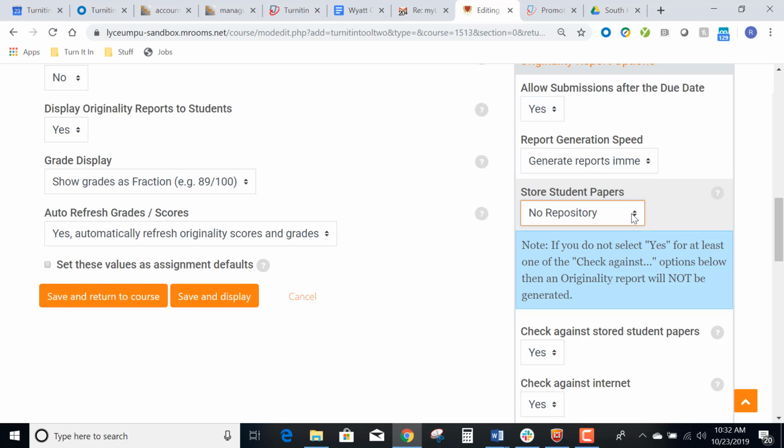The reason you may want to choose no repository is if this is a draft assignment. If you were to add a draft assignment to the standard repository, when your student submits their final draft, it will then check against that first draft, and those scores may be quite high. So a good rule of thumb is if you're creating a draft assignment, you might want to choose no repository.